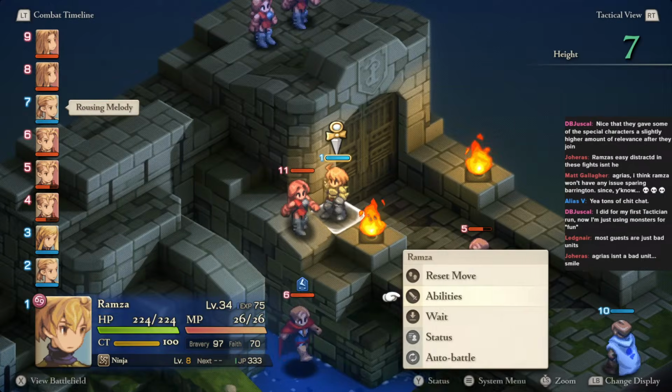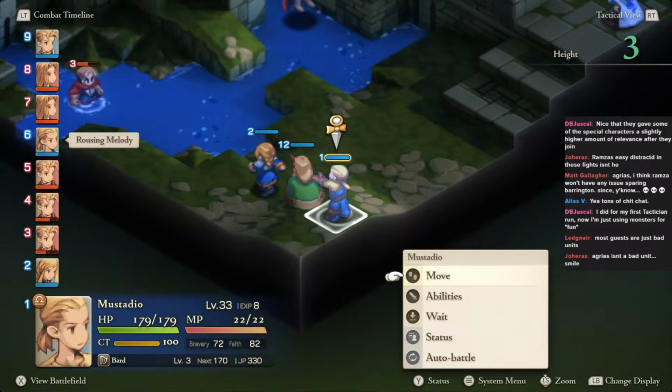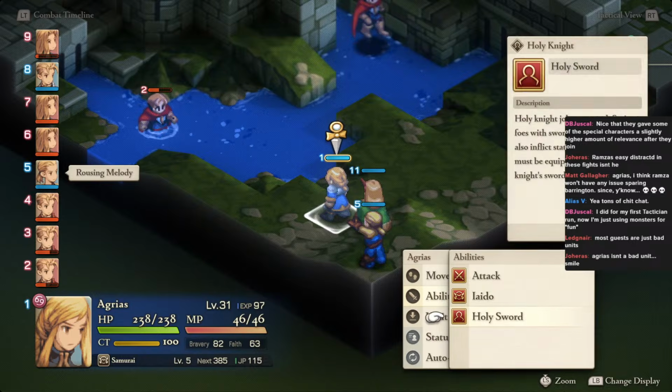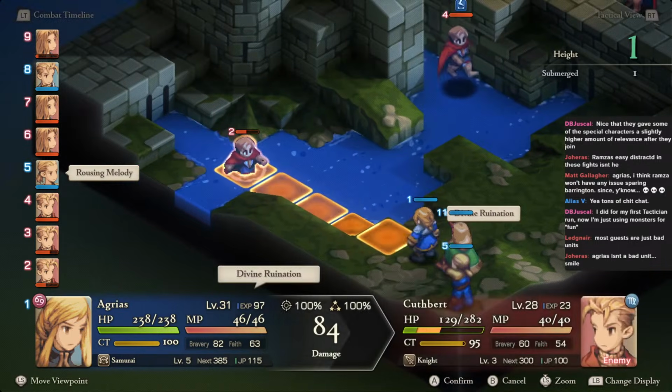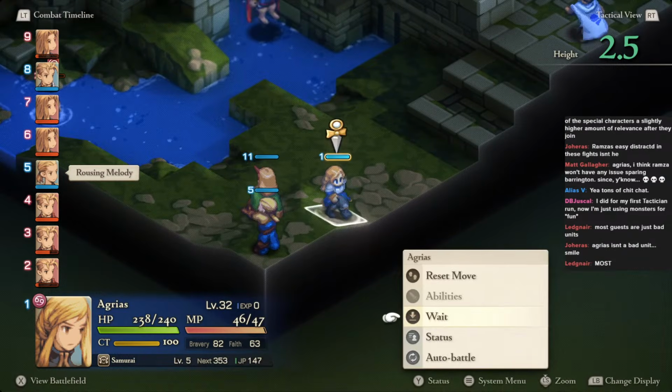Alright, let's start taking out these archers so I don't have to worry about them as much. And Mustadio, you just get to hang out in that corner, boosting everyone's speed stat. Oh, he's confused. That's exciting.